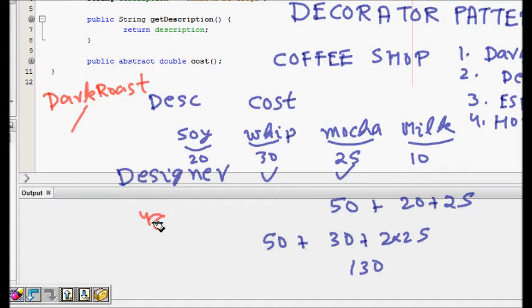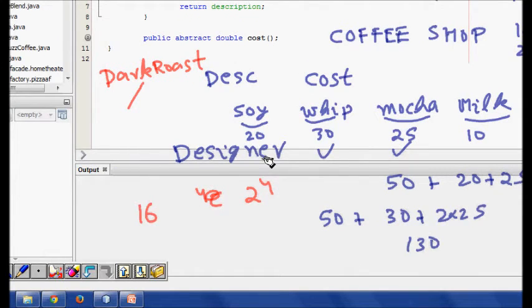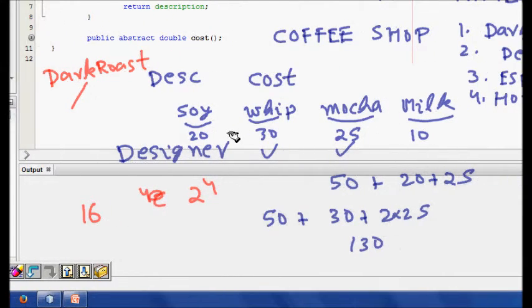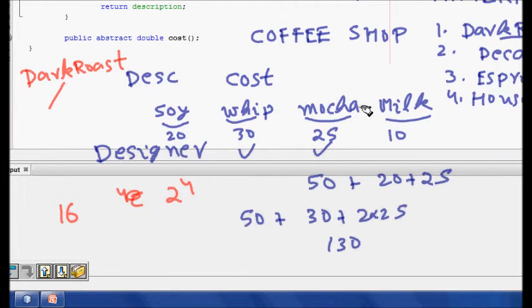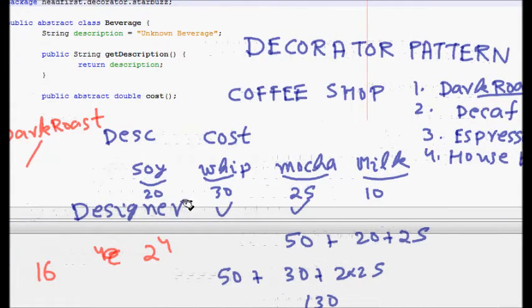Out of these four I can take 2, 1, 3 and so on. So I will have 4C1, so basically 2 to the power of 4 combinations for this one. So it is 16. I can have soya and whip, soya and mocha, soya and milk, and so on. A lot of combinations are there, so basically 2 to the power of 4 combinations.